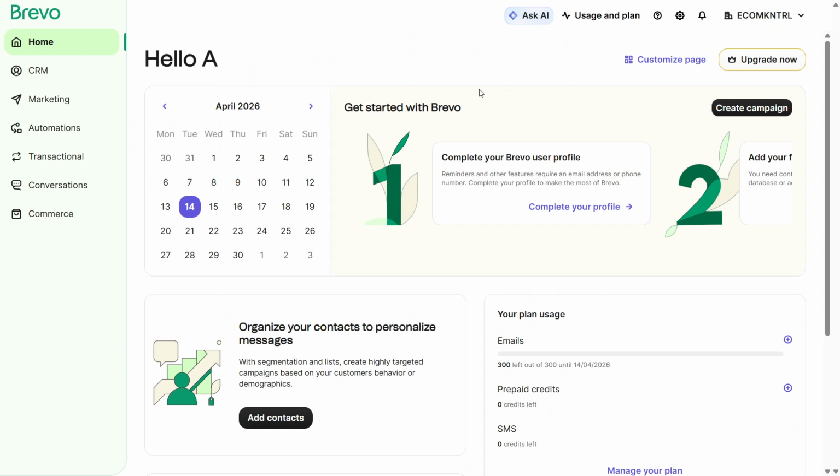That's it. Your Brevo account is set up and ready to go. From here, you can start exploring your dashboard and configuring your tools with confidence.